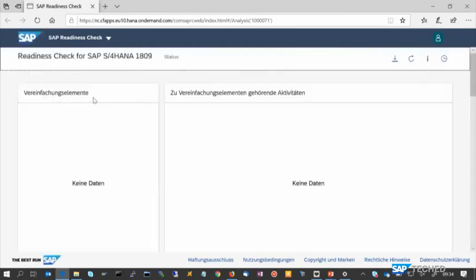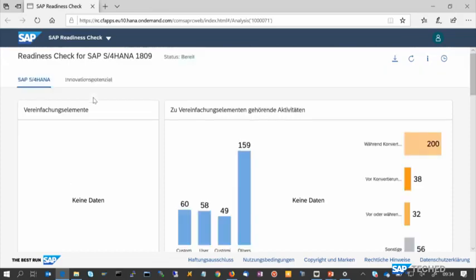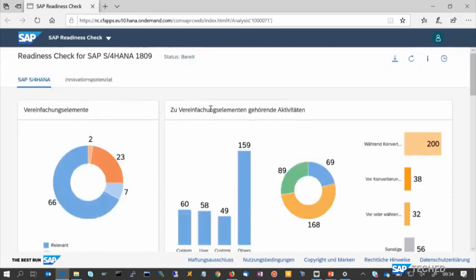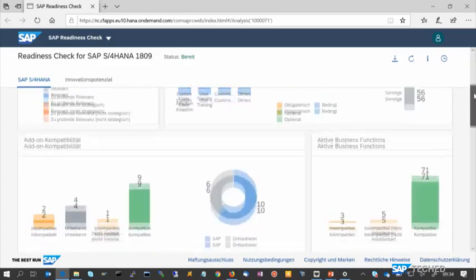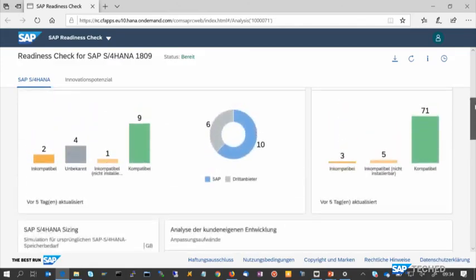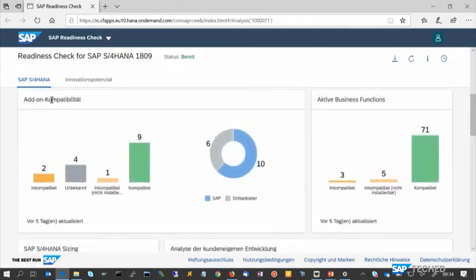So Vereinfachungselemente, simplification items. What's new is activities for simplification items. That's something that is new. That is not just how many items do I have, but what is the amount of work behind such an item. Some items just require you to do small adaptations. Some items, like the business partner approach, are a small project on their own potentially. And that's what we have in there. So this is the overview with the tiles, and you can dive into these areas by clicking on the titles.